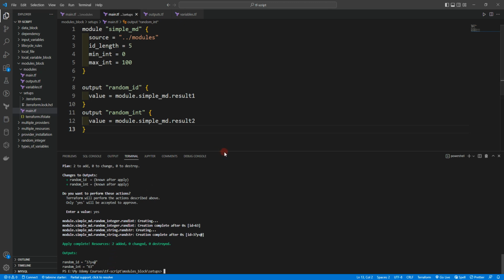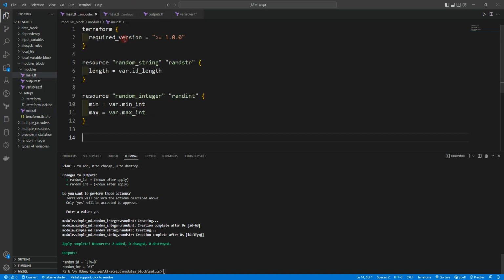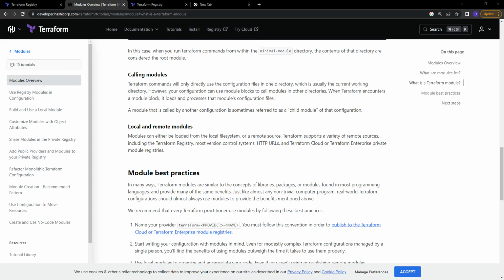So in this video, as you can see, guys, we have seen how to use modules. We used the random provider with random_string and random_integer to make our video really basic, simple, and easy to understand. You can go to the official documentation, learn more about modules, and try it on your own. Thank you very much and see you in the next videos.